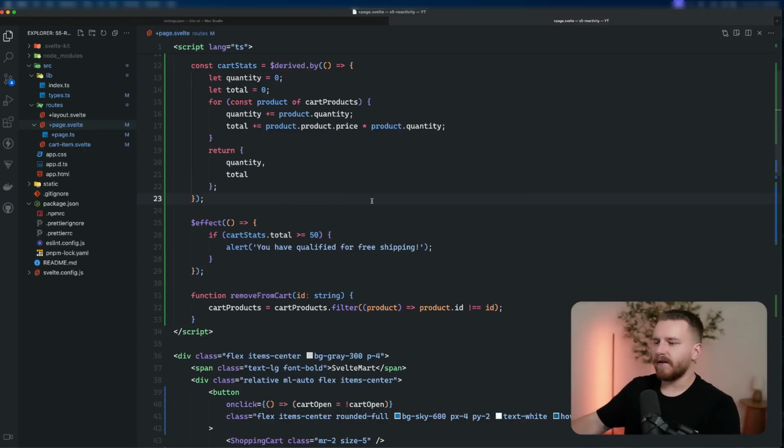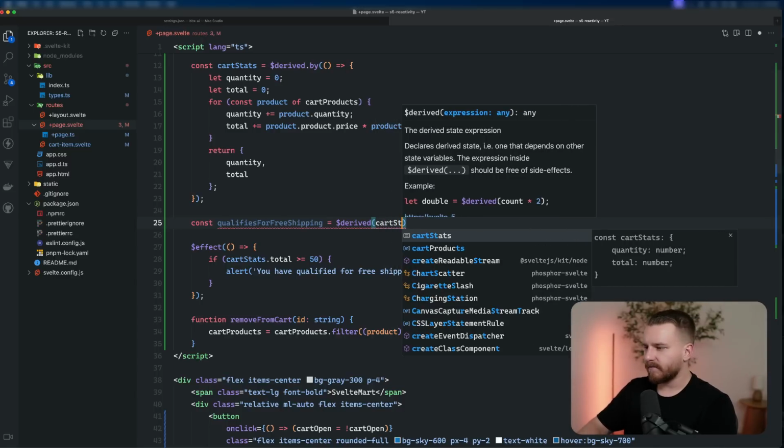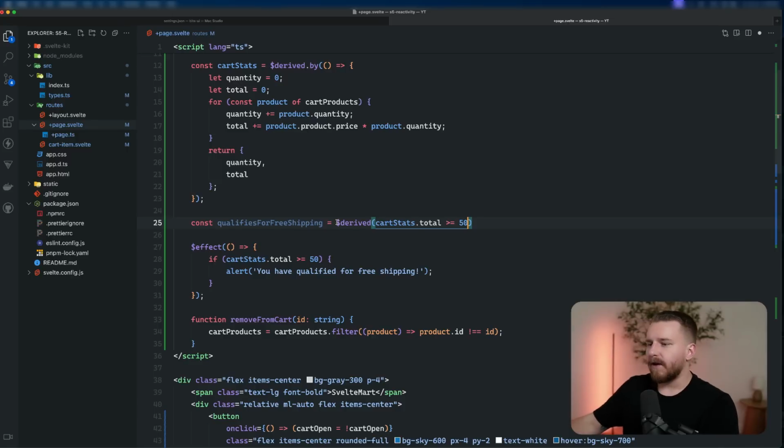So instead, if we head here and say qualifiesForFreeShipping, and we make this a derived, this is what I'm talking about when I say that you should be reaching for derived a lot more than you reach for an effect. So in this case, we'll say cartStats.total is greater than or equal to 50. Okay. Now, what's really cool about this is that now it's tracking this value, right? So once we go above 50, that value doesn't change anymore. Even if we add more stuff, it's going to reevaluate this expression. It didn't change. So therefore, it's not going to re-trigger the effect.